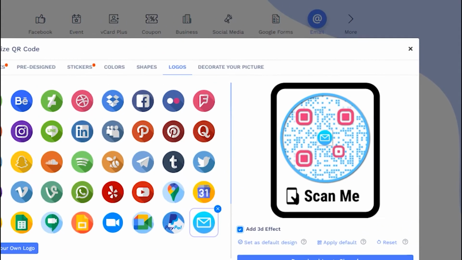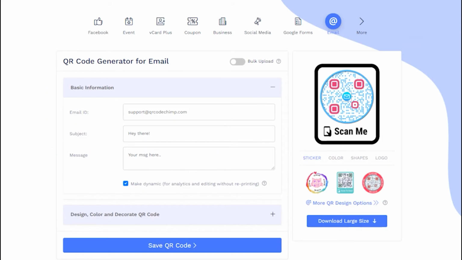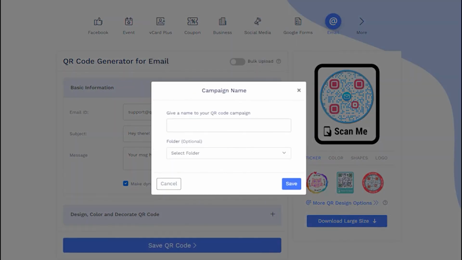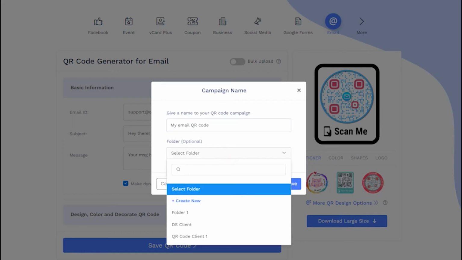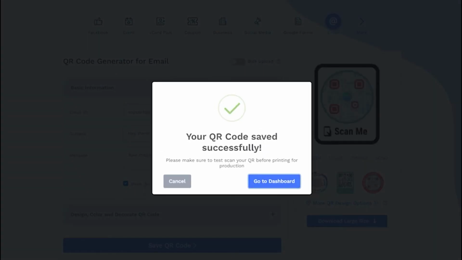Let's close this design section to continue saving. Now save your QR code by providing it a name and you are all done. If you want, you can save the QR code in a folder by selecting or creating a new folder. Now, click on Save. See the newly made QR code on your dashboard.